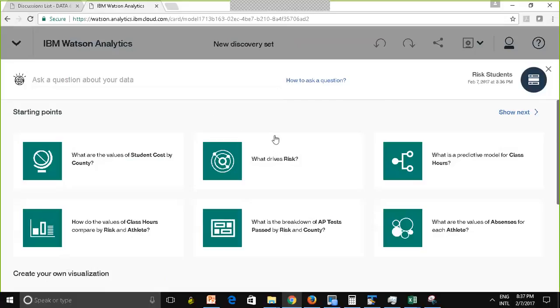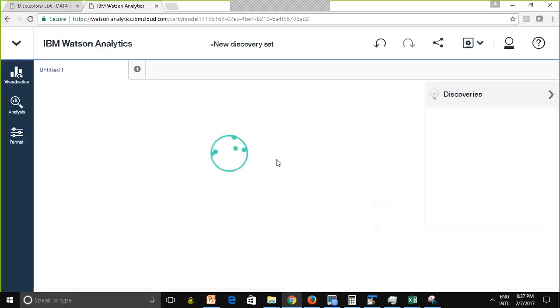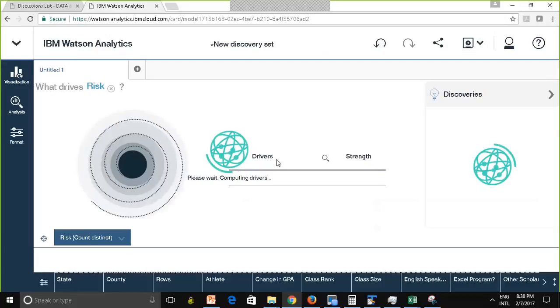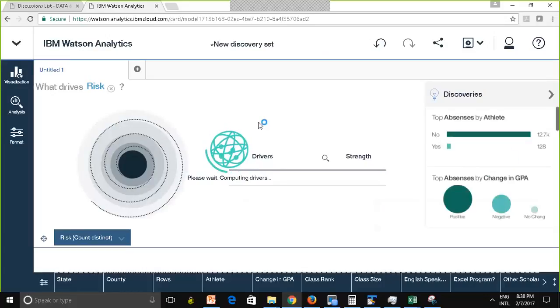Now, let me see what drives the risk, right? So what are the risk factors of academic failure? Let's go ahead and select this, right? And what happens is Watson Analytics creates a new workbook for me, right? It creates a new workbook for me. And here, it's a little spiral model.